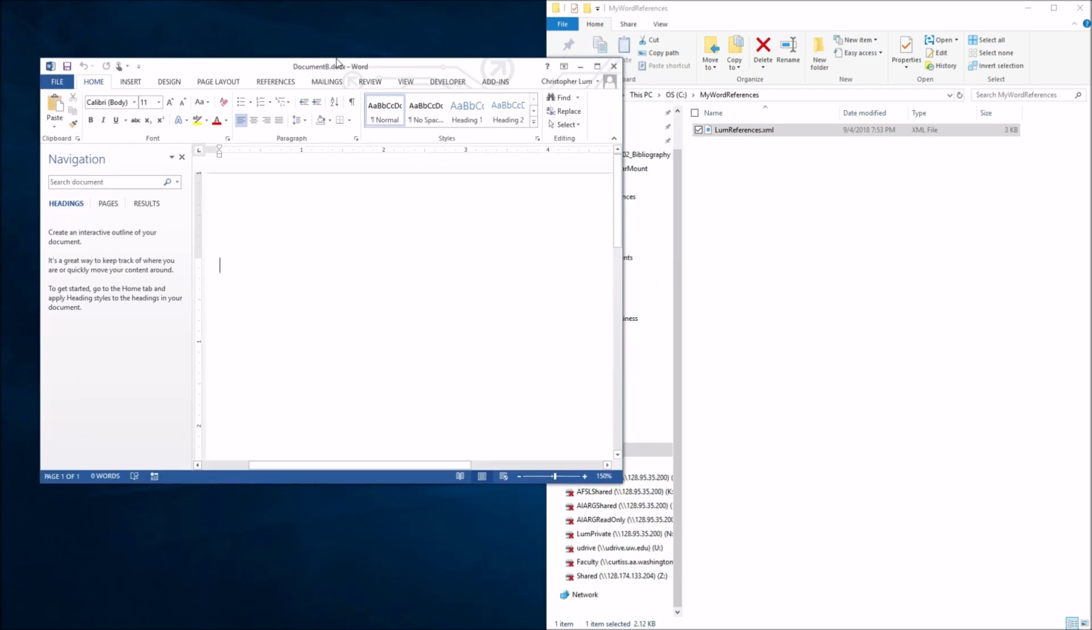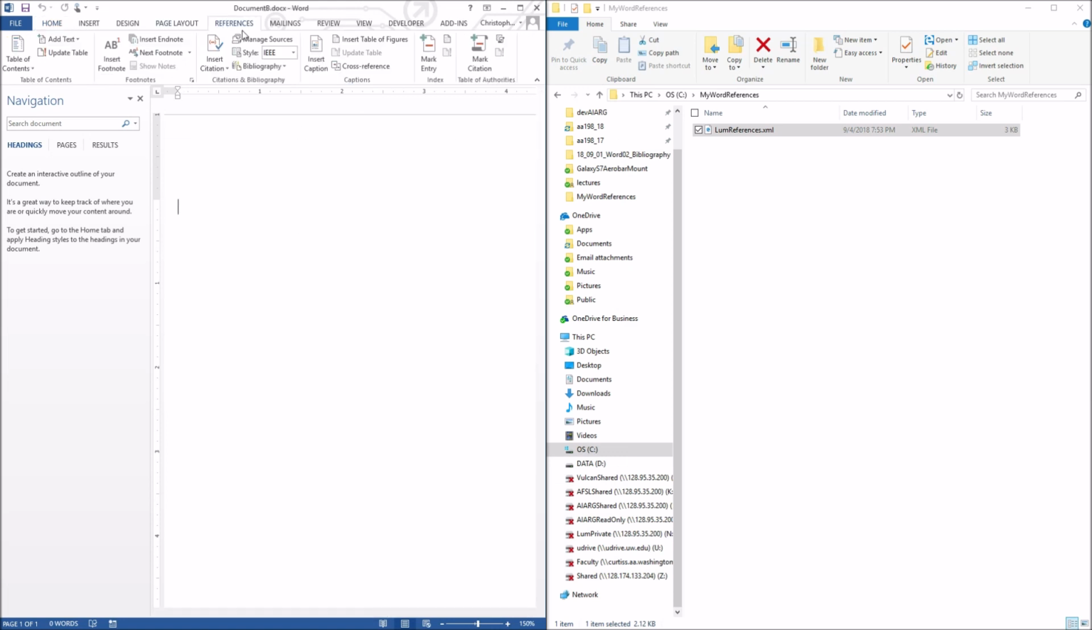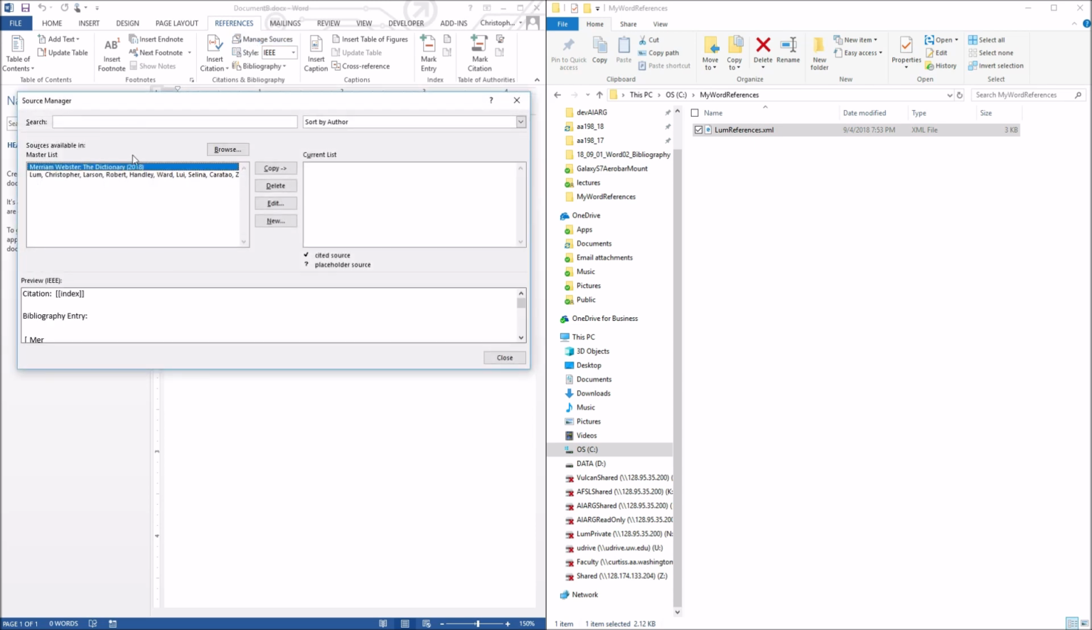So again, here we go. I've got my document here, and what I can do is come up here to References, and I'm going to click on Manage Sources. And again, we noticed that when you first start Word up, it defaults back to that master list, which was stored in that weird location somewhere on the C drive on your machine. And again, notice it only has these two references. It's missing those three John Smith references for books, because if you remember, those are what's stored in this lumreferences.xml file, not the default reference file.